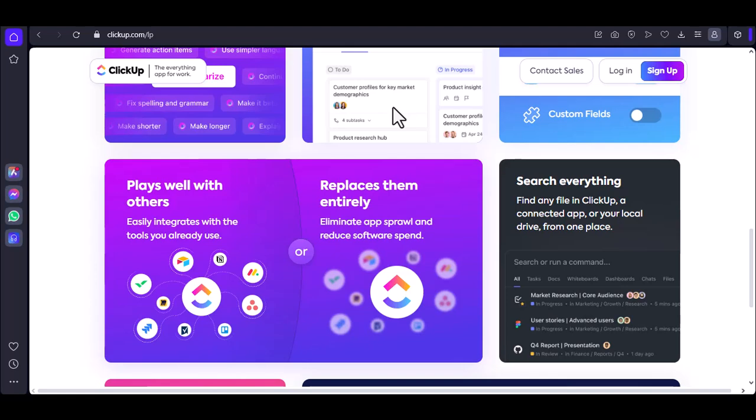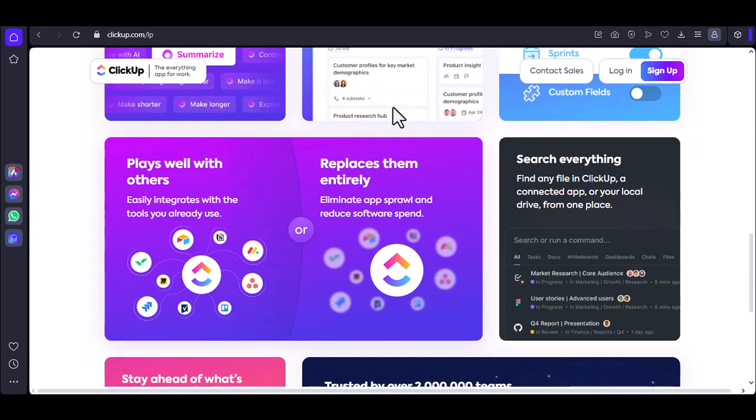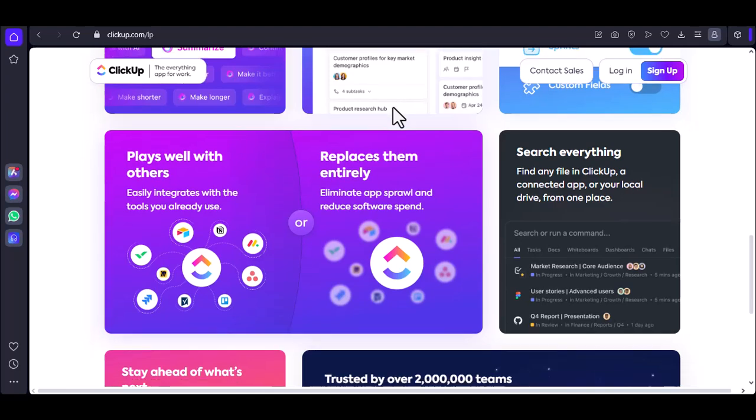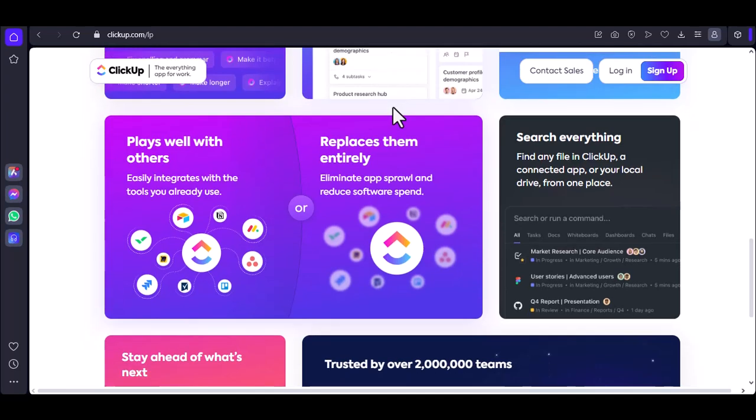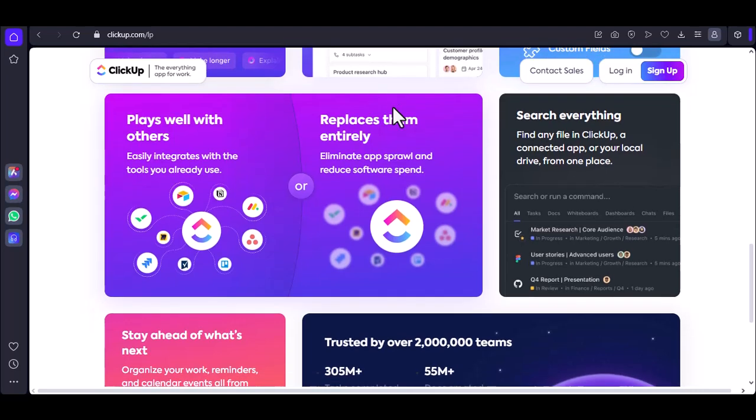If you're ready to take your productivity to the next level, I encourage you to explore ClickUp's website and sign up for a free trial. See for yourself why so many people are raving about this powerful project management tool.